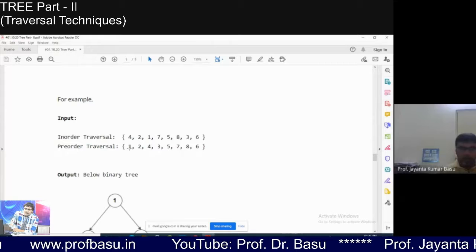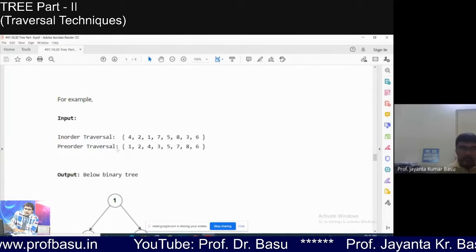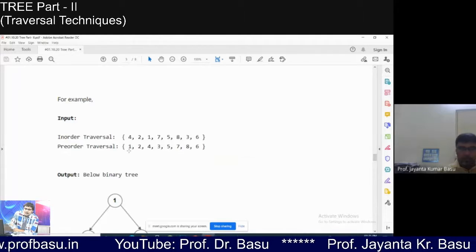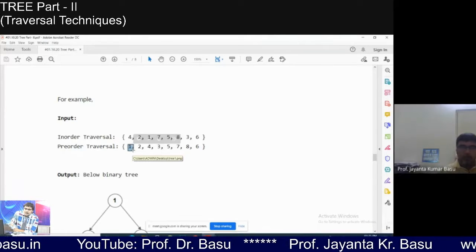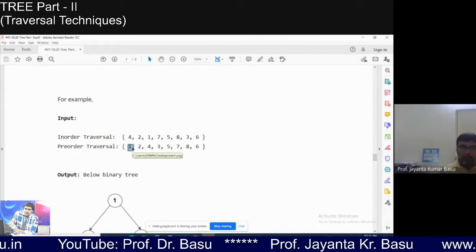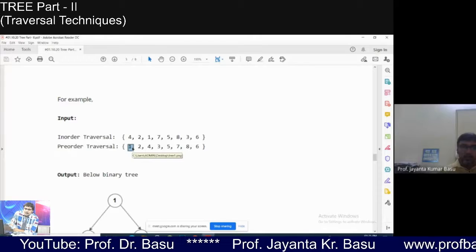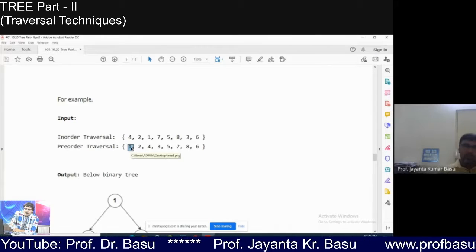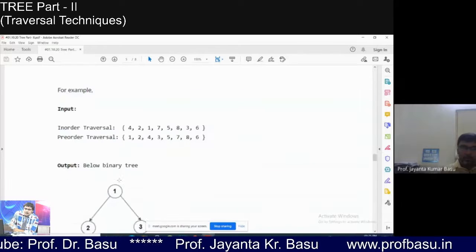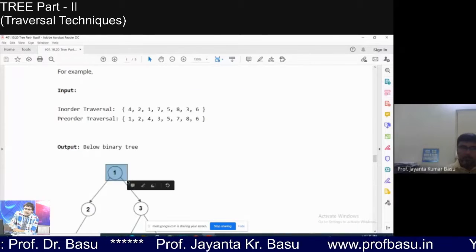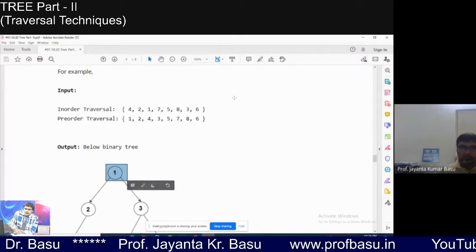First, you will start scanning the pre-order sequence. You know, in pre-order, the root comes first. So, without considering anything, you will just consider this as your root. So you are putting this in your tree. You have put this one. You have started designing the tree.